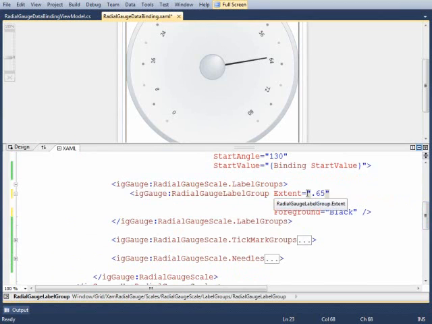And the extent here, what you're changing at this point is how close the text is from the middle of the gauge. So if we bring it at 0.65, if I were to bring it in to say 0.3, then it would be right in the middle. So if you're having a gauge that maybe had numbers on the inside and on the outside, you'd create a couple different label groups and change the extent for how it needs to show up within the gauge. So for this instance though, we'll just stick with 0.65.